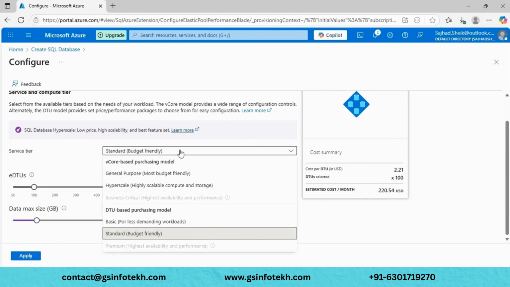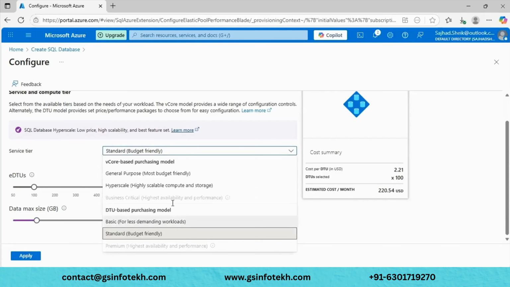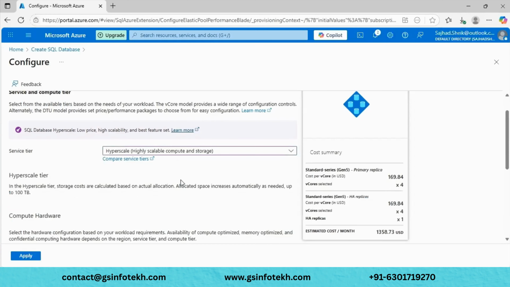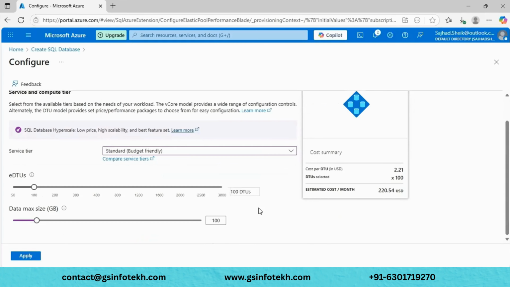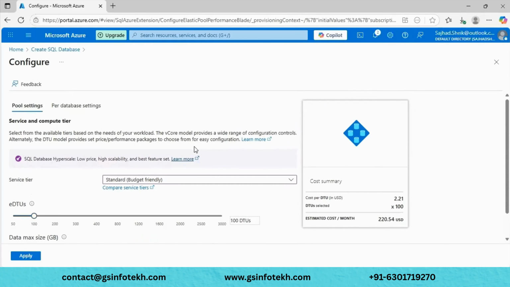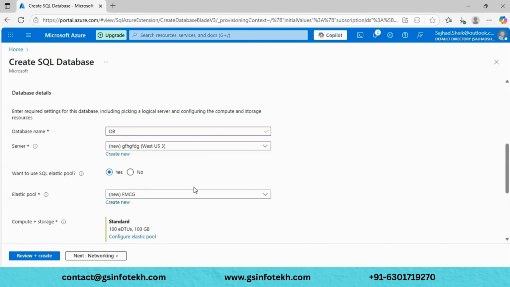And here also we are having different tiers, and based upon your requirement, right, you have to select the appropriate one. These will help you to save your cost. And post this, what we will do, we will apply on this one. Okay, we will apply, and post this, just let me review and create this.